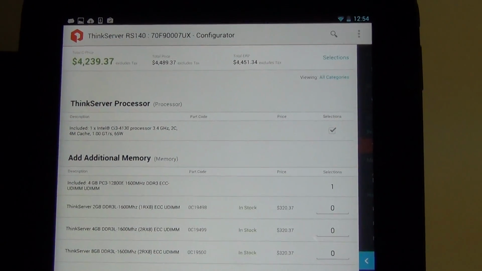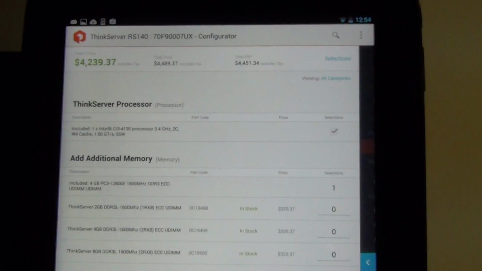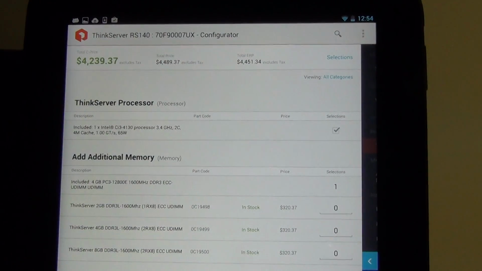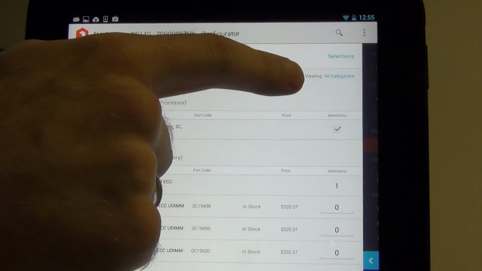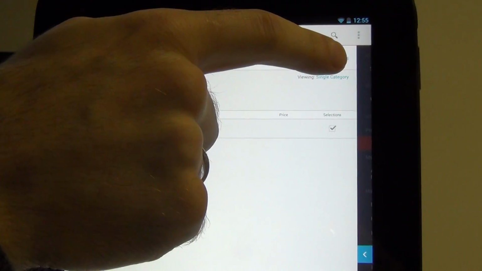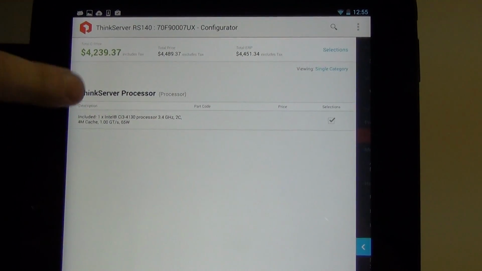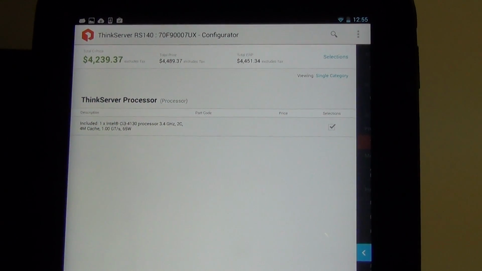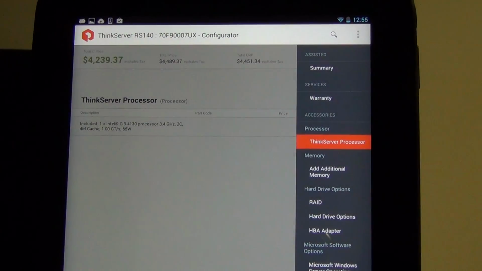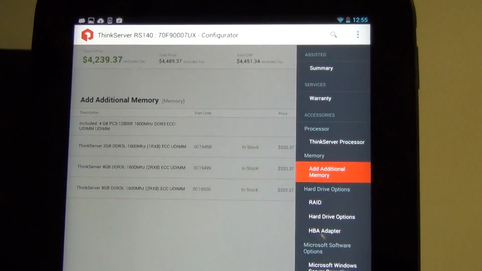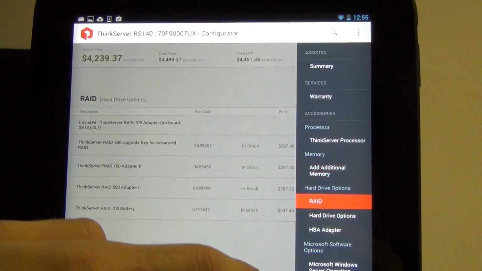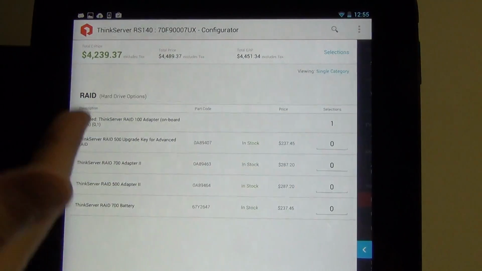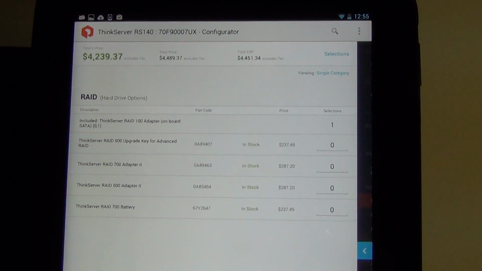Currently we're looking at this in the all categories mode, i.e. all of the categories are showing. If the user wishes to look at one category at a time, they can use the view switcher here. If I change that to single category, you can now see only one category will appear at a time. We can again use the filter pane to change which category we're viewing. So we can go to RAID, close the filter, and now only the RAID options are appearing.